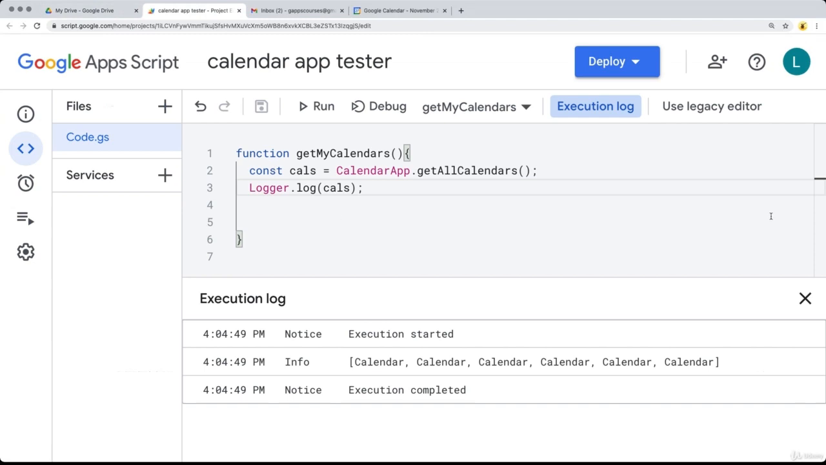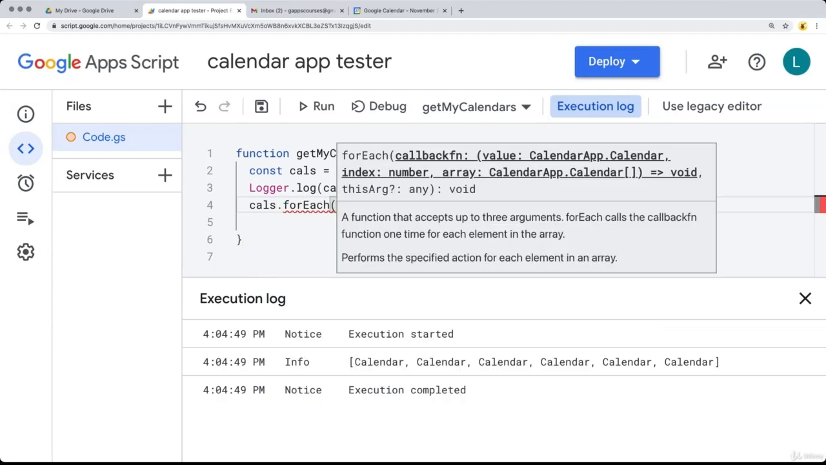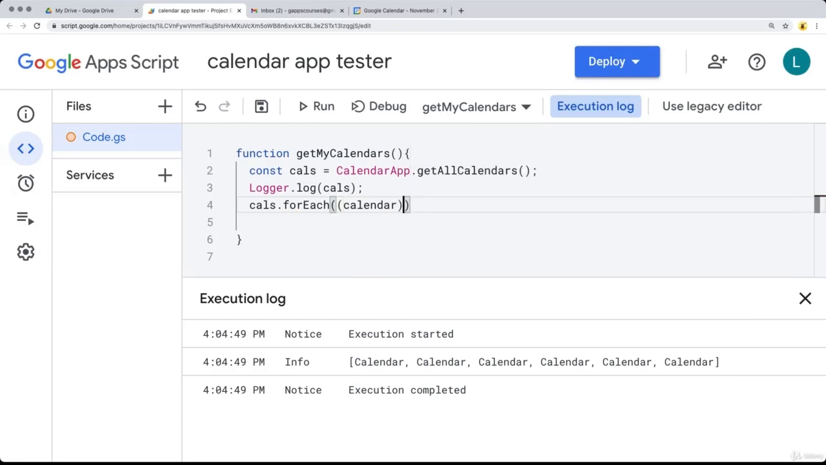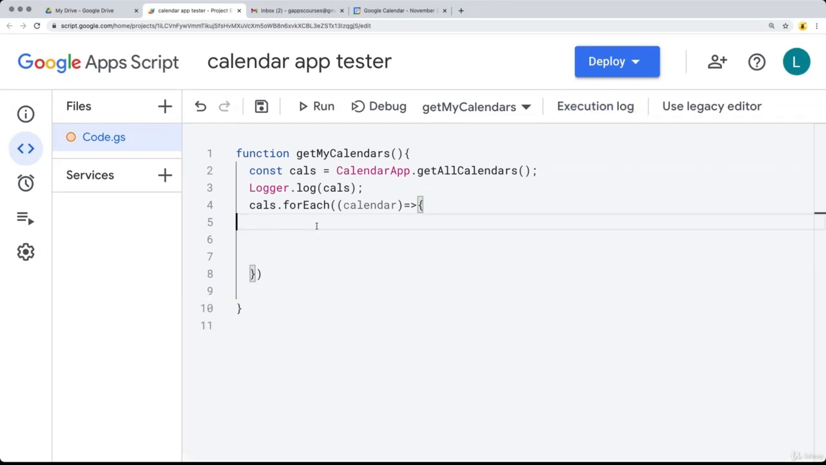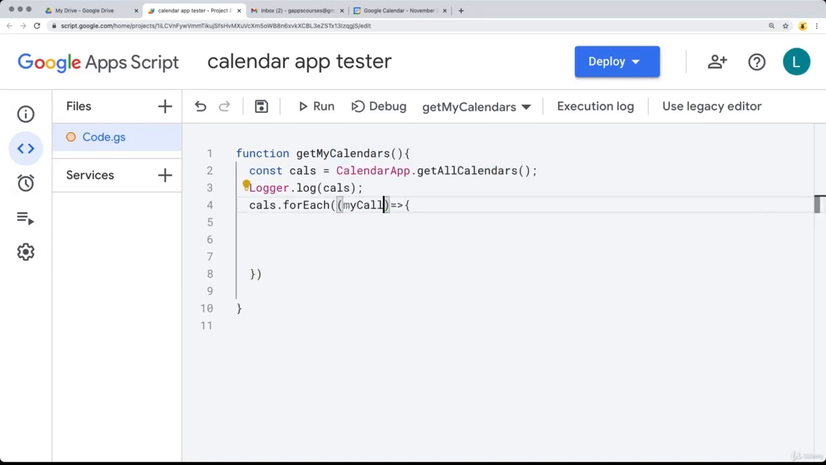And if we want to get the names of the calendars, we can log that information out. So let's get the cals object and loop through. Looping through each one of the calendars, returning it back as a calendar within the forEach loop array. And now we can output the calendar. And I'm actually going to just update this and call it mycal to avoid any confusion with using the word calendar.